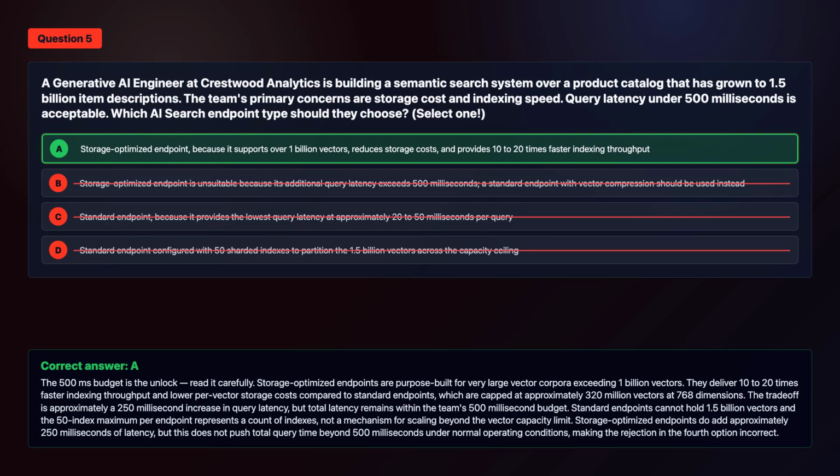The trade-off is approximately a 250 millisecond increase in query latency, but total latency remains within the team's 500 millisecond budget. Standard endpoints cannot hold 1.5 billion vectors, and the 50 index maximum per endpoint represents a count of indexes, not a mechanism for scaling beyond the vector capacity limit. Storage-optimized endpoints do add approximately 250 milliseconds of latency, but this does not push total query time beyond 500 milliseconds under normal operating conditions, making the rejection in the fourth option incorrect.